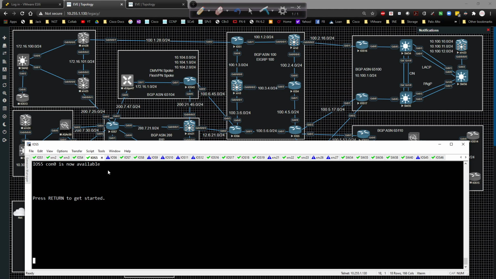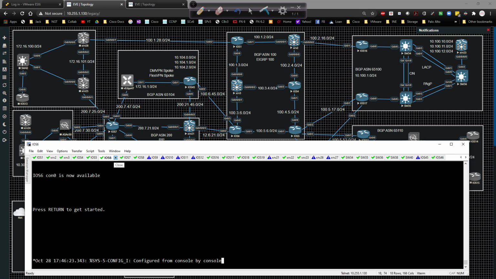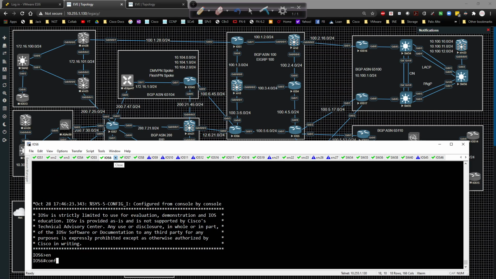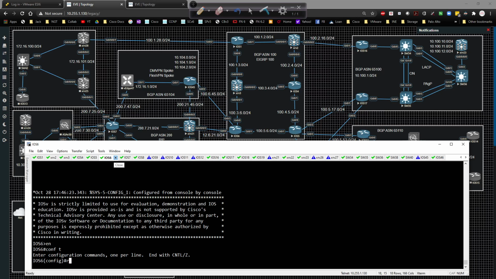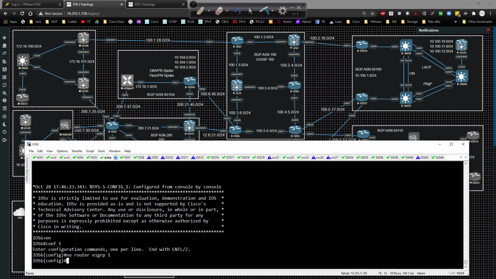So what I'm actually going to do is take down, in a previous video I had some other stuff going on. So on iOS 6, I am going to go to global config, and I'm going to type in no router EIGRP 1, and that'll take EIGRP down for me, and I won't have to worry about anything there. Now I have EIGRP 100. I'm using EIGRP 100 through this entire environment.